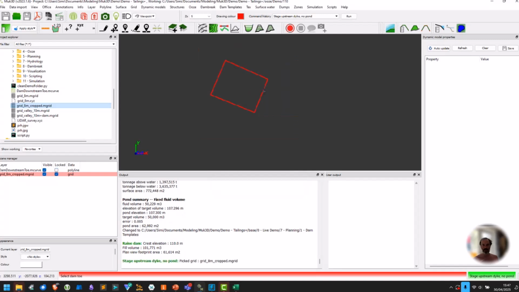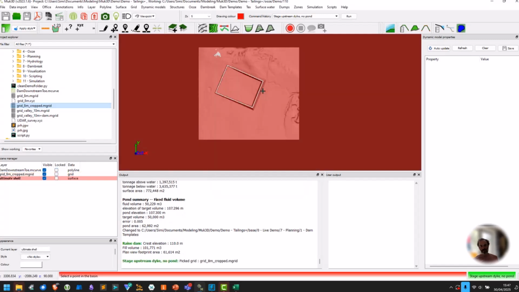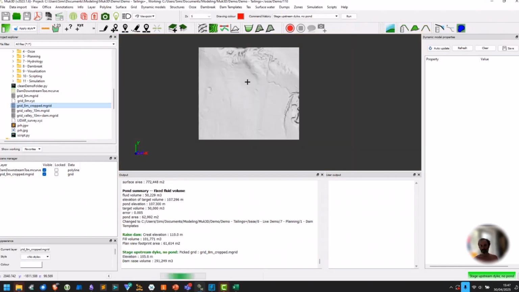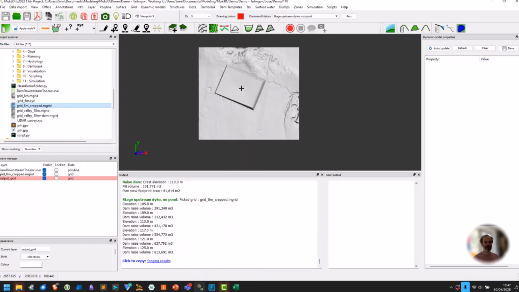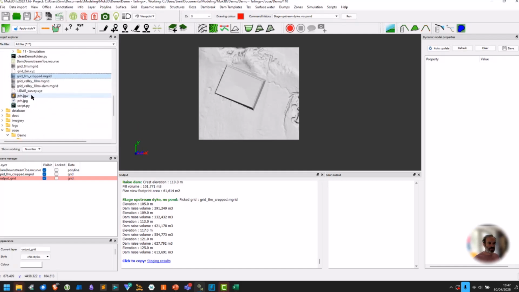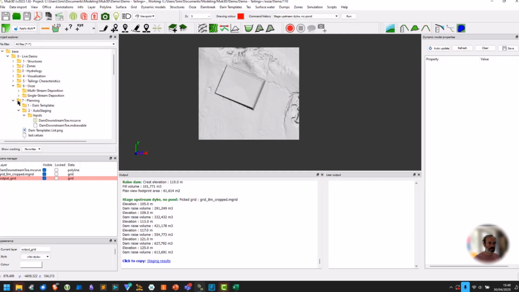So I'll select my grid, and I just need to select a point, and then it will go ahead and do the discharge for me. Now it's done it. I can have a look at, I forgot to, where's my folder?